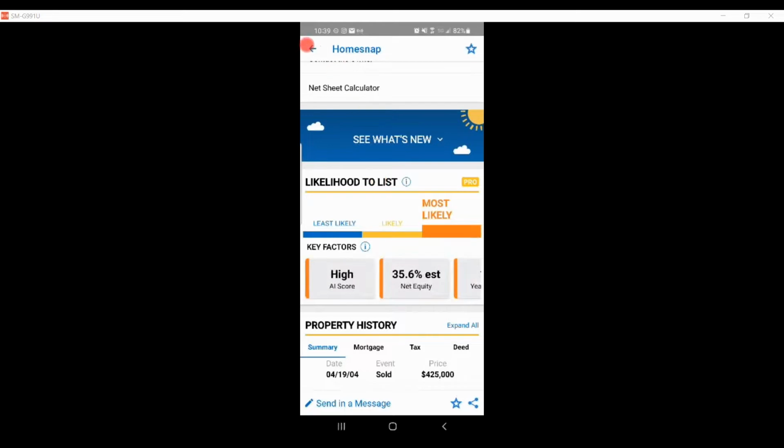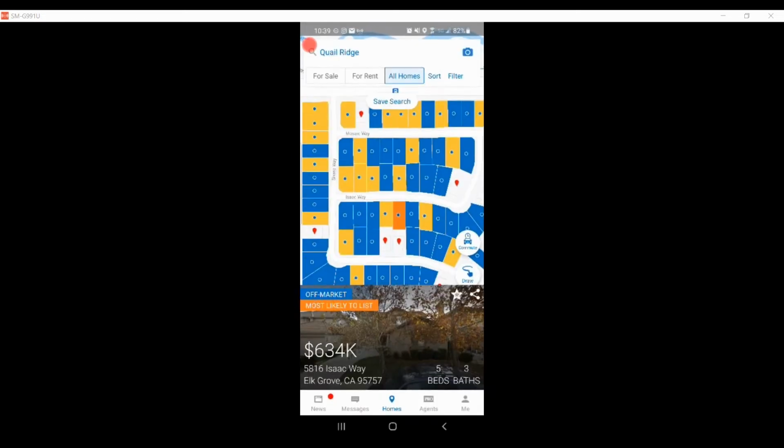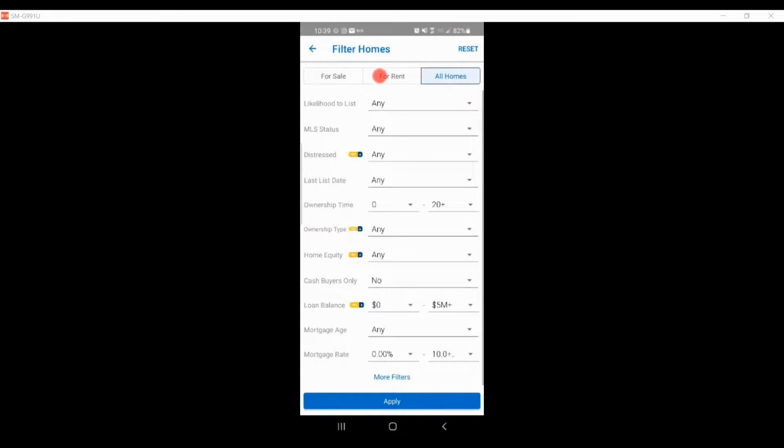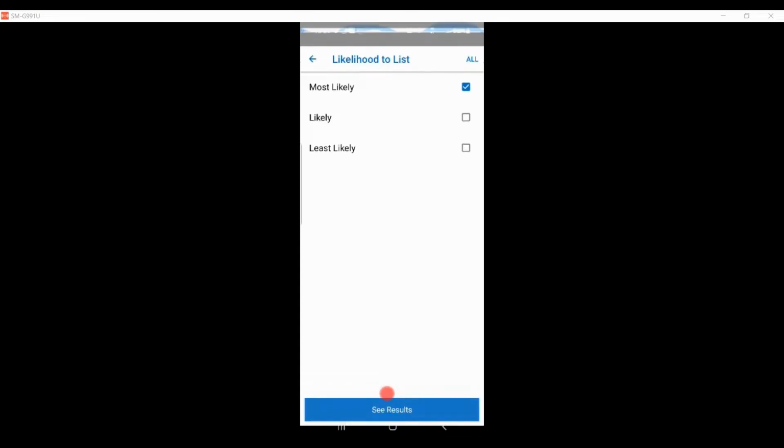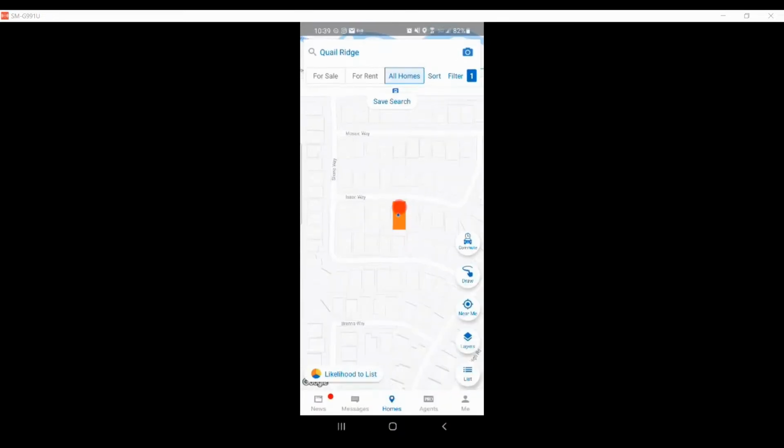Let's go back to that map display by clicking on that arrow right there. Again, you can jump around, pick through, and look at these. This is a really great way to start narrowing down your potential clients. If you want to do some door knocking, you can go door to door and just focus on the orange ones or the yellow ones if you want to. How can you do that? Well, right here under the filters again, let's click filter. These have all of the filters just like the for sale properties. But for likelihood to list, let's say I just wanted to focus on the most likely, you can do that as well. Let's click see results, and there's the most likely one right there.